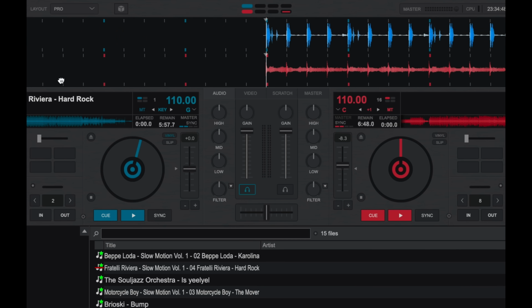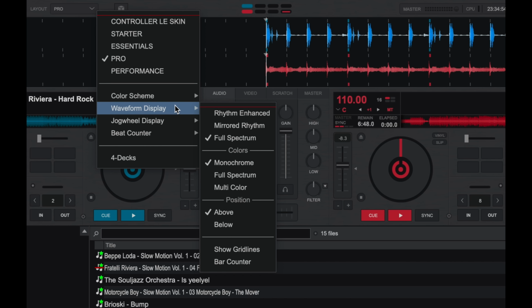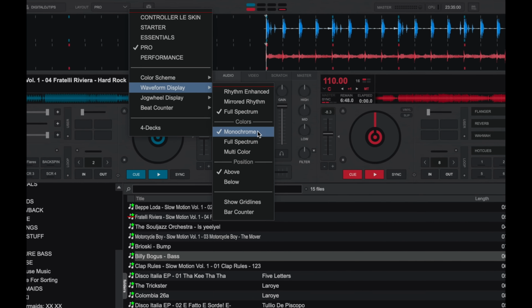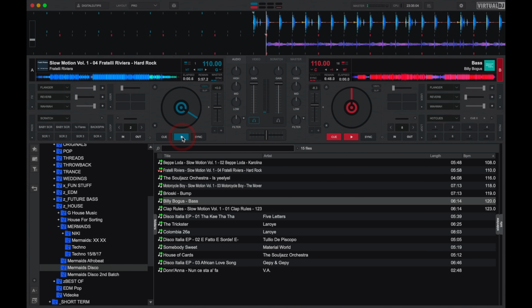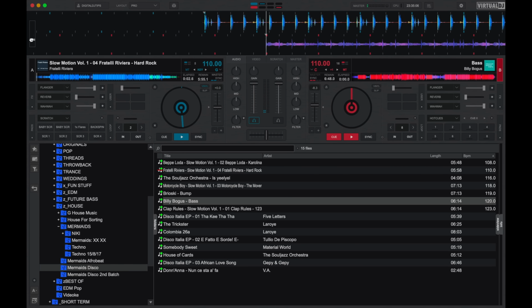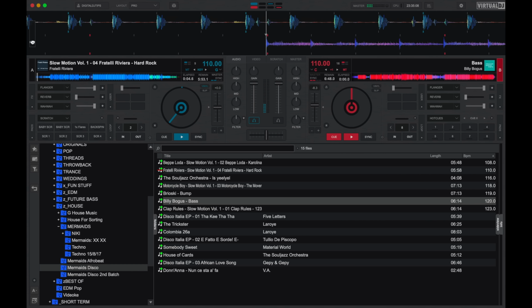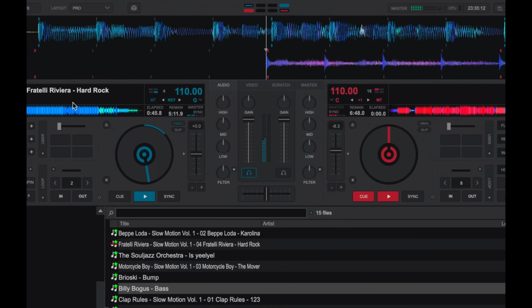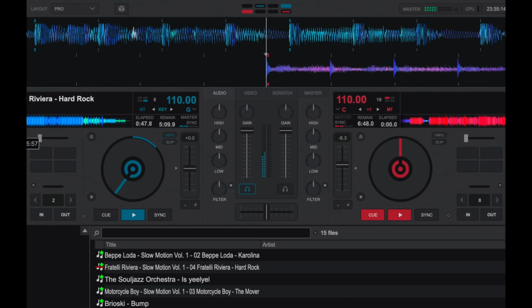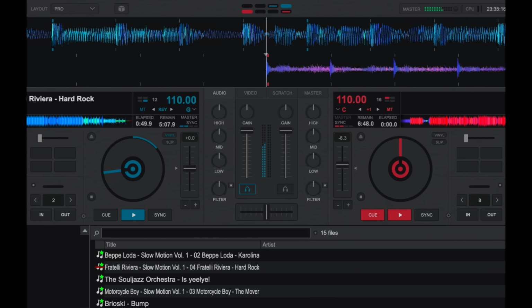All right, so let's jump back to the beginning again. Here we are. Now, apart from that, we can also change the color of the waveform. So right now we've got monochrome, and that's why we've only got 2 colors for the waveforms. If you go full spectrum, now you've got these colors, which lets you see how the sound energies are, in terms of bass, trebles, and that kind of thing.